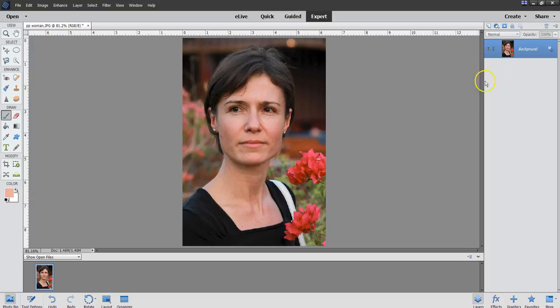So the first thing I want to do here is we're going to go to the background layer and hit a Control J, which means make me a copy of the background layer, and I'm going to close the background layer. So at any time you want to go back to the original, that's the background. Now I'm coming up to layer 1.